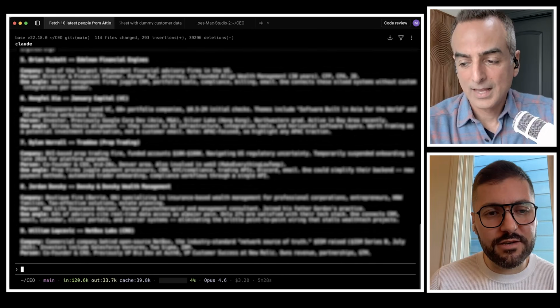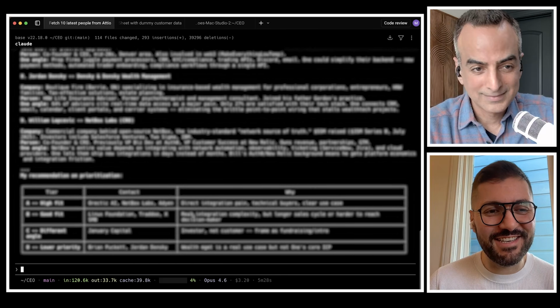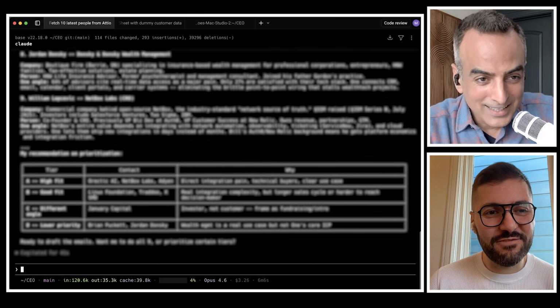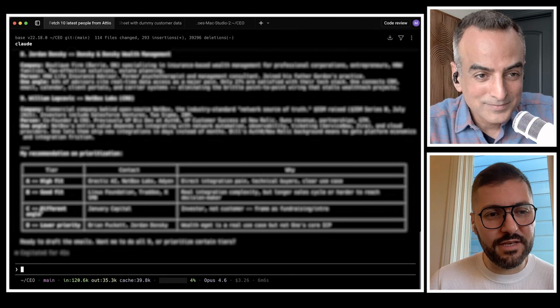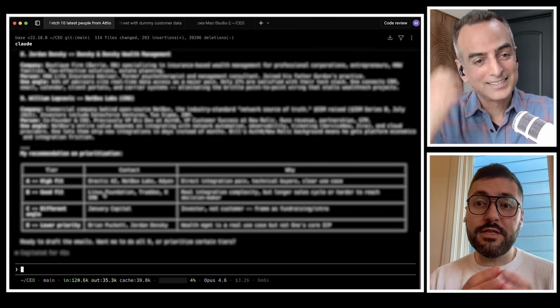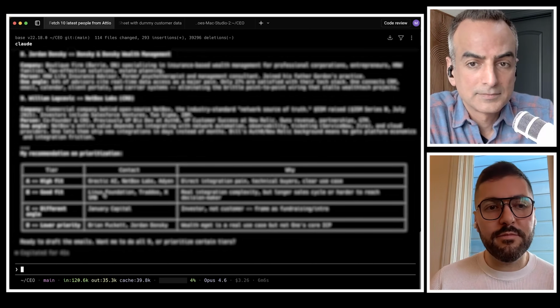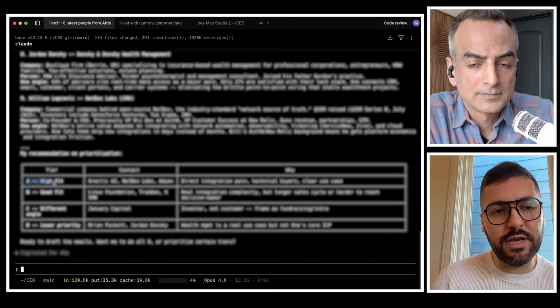It's quite powerful, especially when you have it connected to all your tools, it just becomes a game changer. So we can see here we have done research. You can see we have high fit, good fit, different angle, lower priority. Because my agent, of course, knows a lot about One and about me, it determined that we have a good fit here.